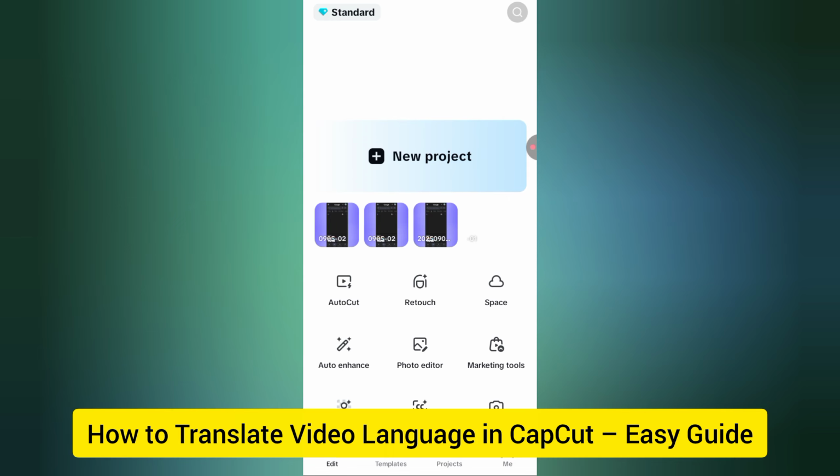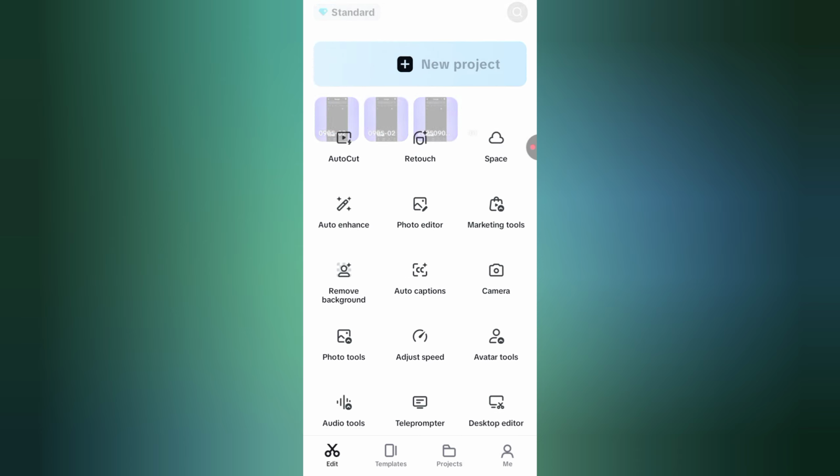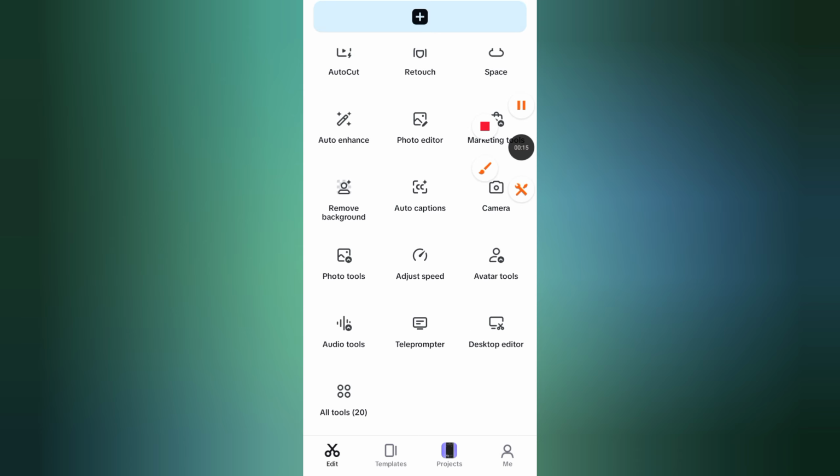CapCut has released a brand new AI tool that lets you translate your videos into different languages. Let me show you step by step how it works. Step 1. Open CapCut. First, open the CapCut app on your phone.